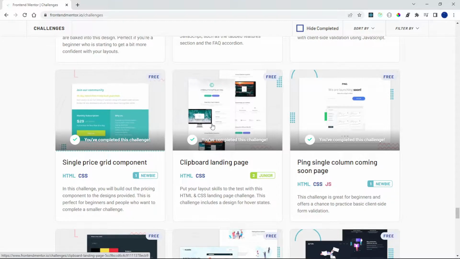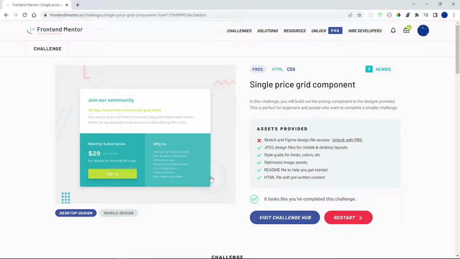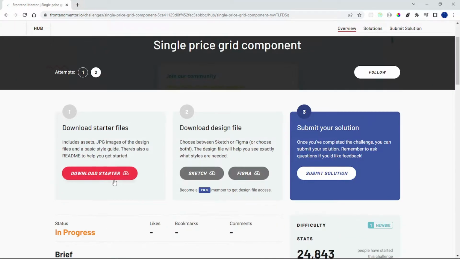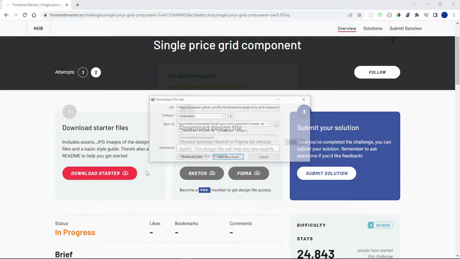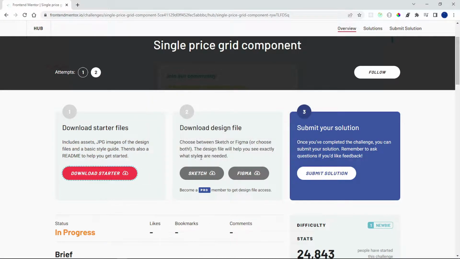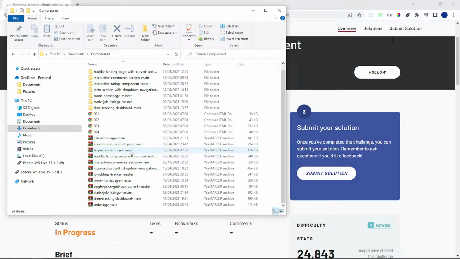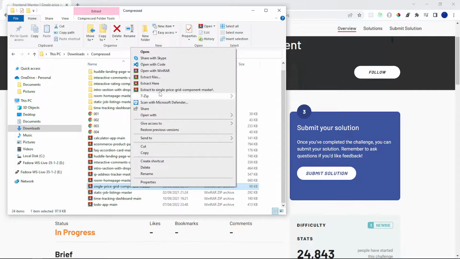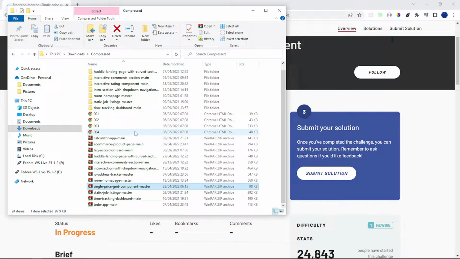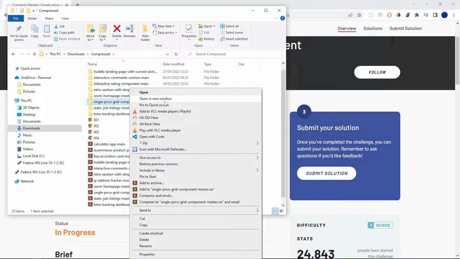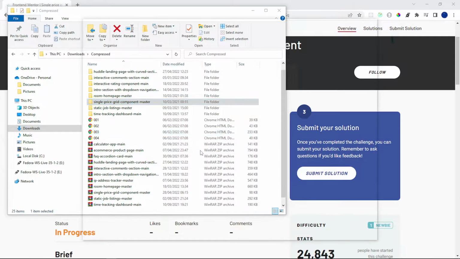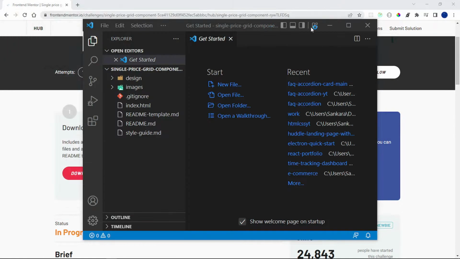So you can go ahead and click on this card, and if you haven't done it before, it's going to say download starter. I'm just going to say restart because I've completed it, and then get started, and then I'm just going to download the starter files. Once this downloads, I'm going to open this up, and it should say something like single price grid component. I'm going to extract this right here, and then it's going to extract into this folder, and then I'm going to open this folder in VS Code, and we can begin working.